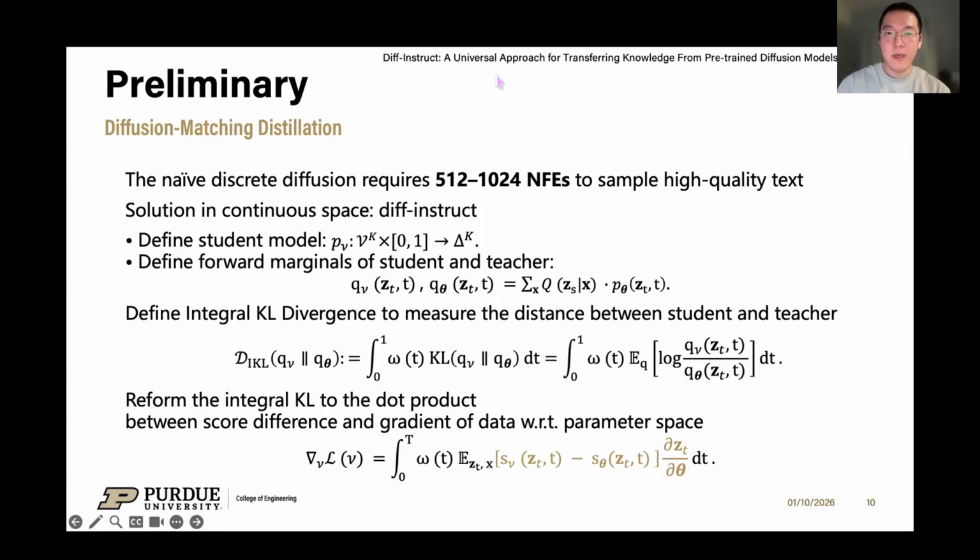So to get a tractable objective function, in this work, which we call Diffusion Instruct, which was published in NeurIPS 2023, it actually developed an objective like this one. So I will give some high-level intuition of this objective. S phi and S theta are the scores of the student and the teacher, and the partial x, partial theta is the gradient of the data with respect to the parameter space. So that means it can be written as a product of the score difference and the gradient of the data with respect to the parameter space.